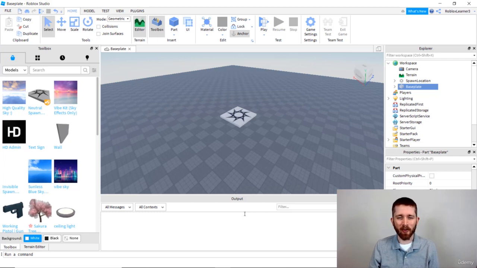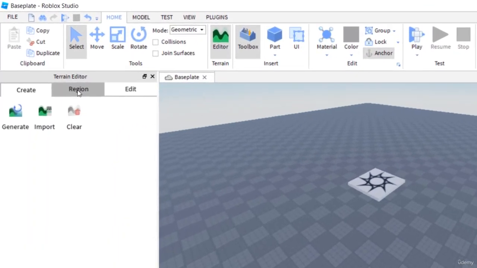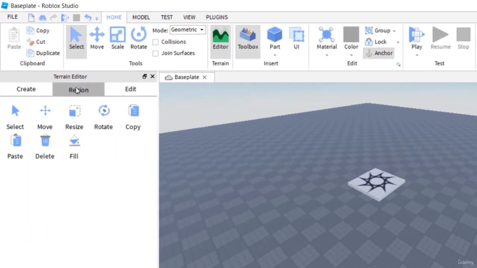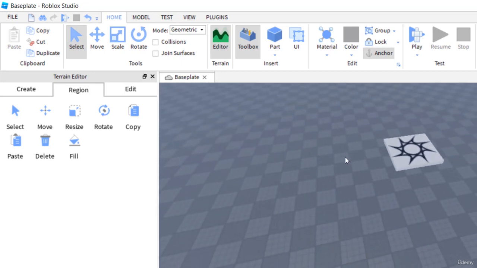Okay, so we are continuing to work with the terrain editor. And what I'd like to point out next is that you can work with the region editor in the terrain. The first thing I would like to do with this one is to start creating the landscape we're going to use for the game that we're going to learn coding with and then building.